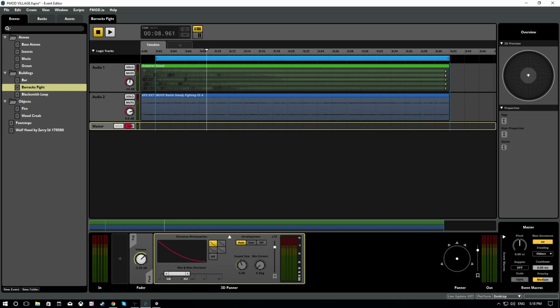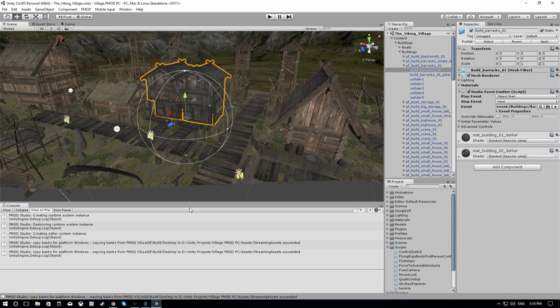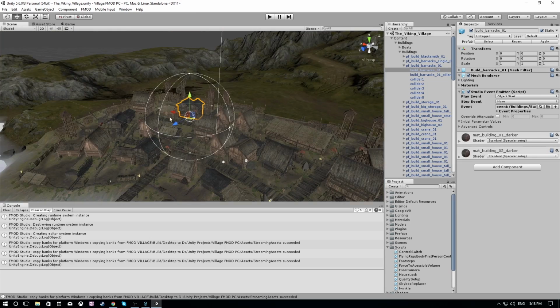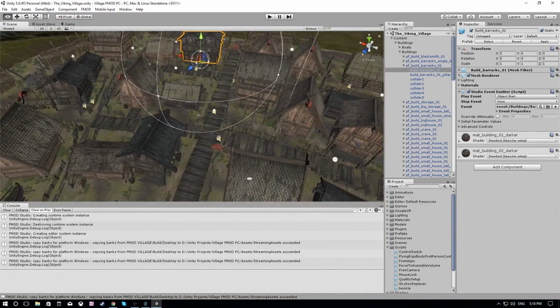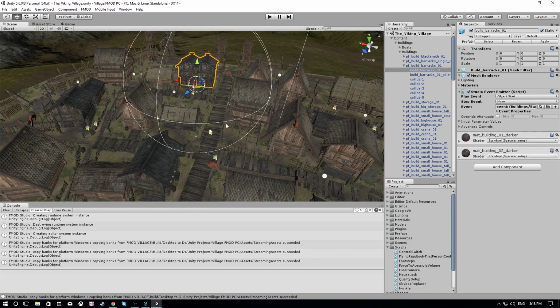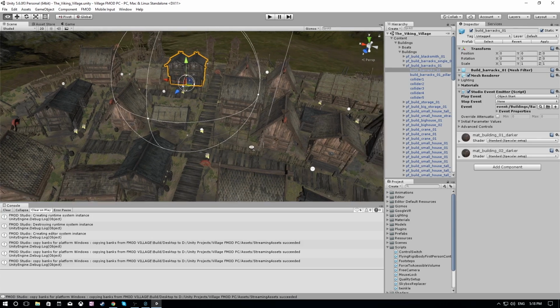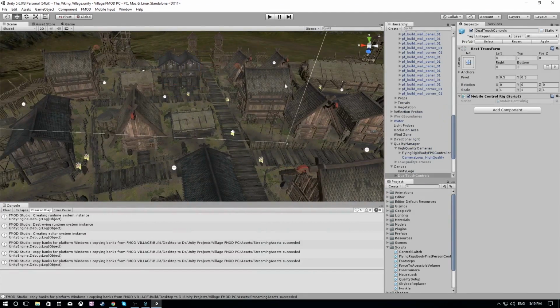Probably about there. Rebuild it again, go back into Unity, and it's refixed it. It's probably a little bit loud, probably a little bit too much, but I like the fact that because you start within this sphere, you can hear it just behind you a little bit. I think that works quite nicely. Plus, it's a barracks, isn't it? There should be fights going on.